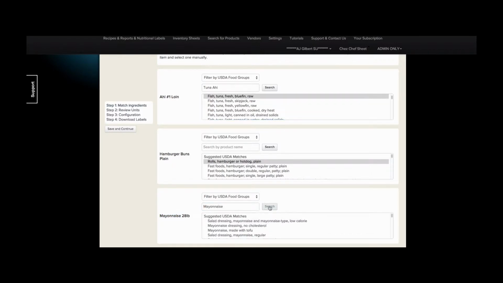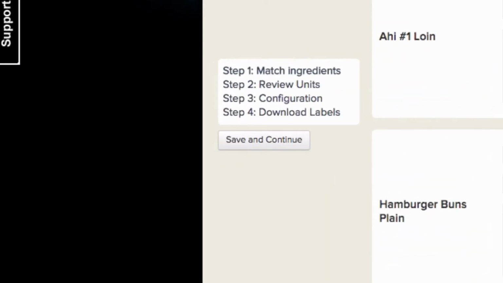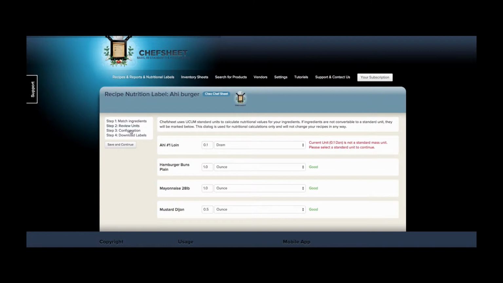When you find a match for an item used in multiple recipes, the first match in the first recipe you calculate will be used for all following recipes. Once you have matched all of your recipe ingredients, press Save and Continue. Now you will see the units from your recipe being matched to the USDA database units.